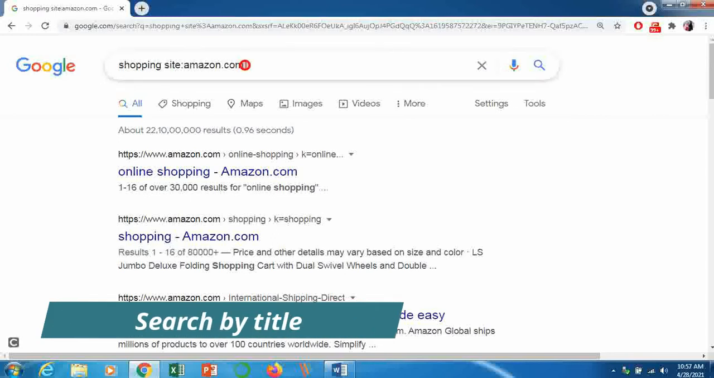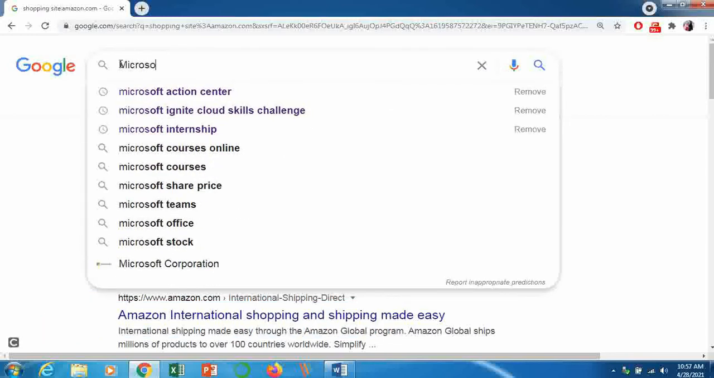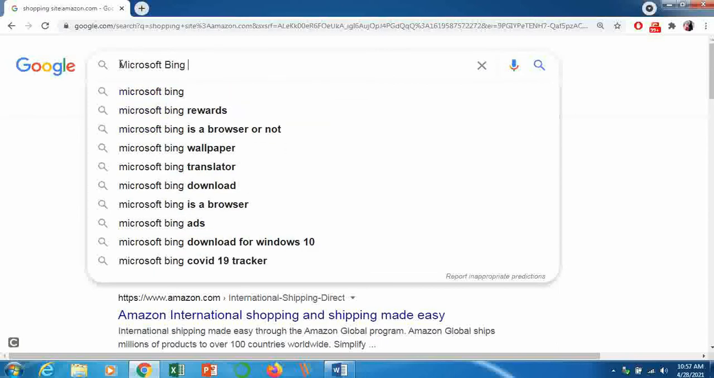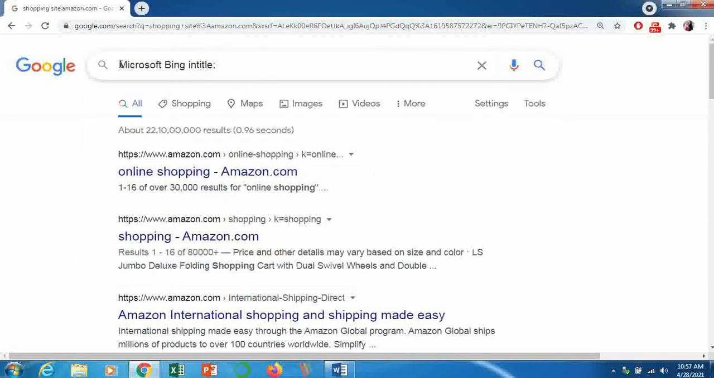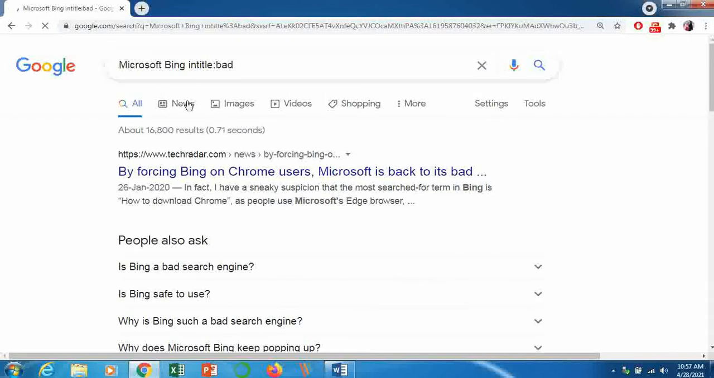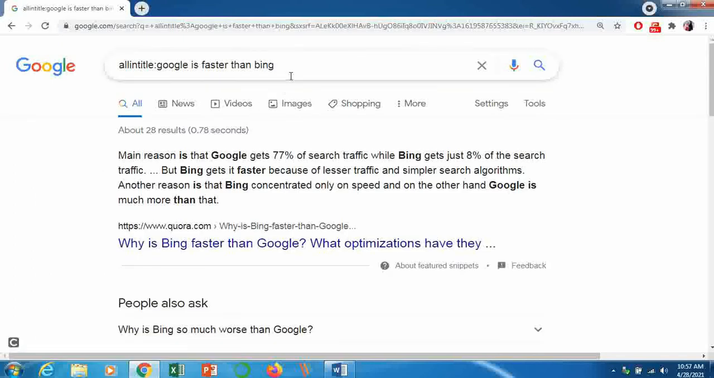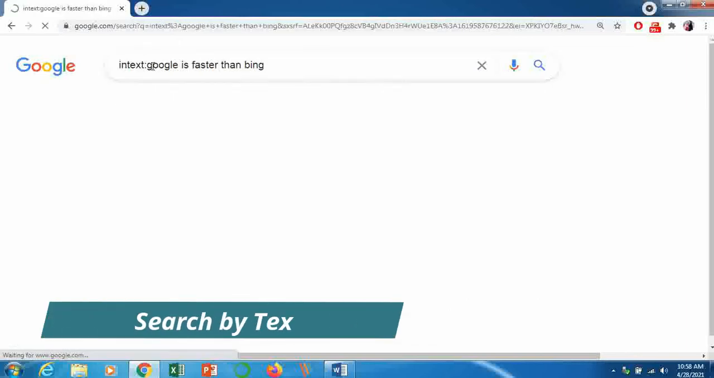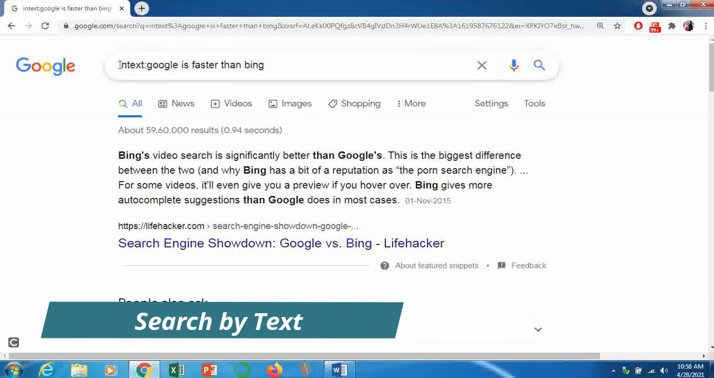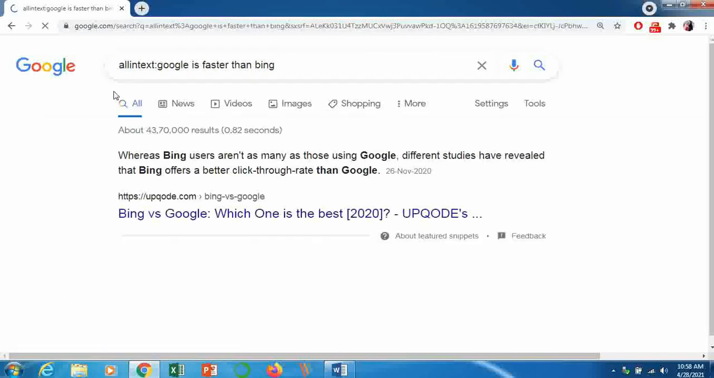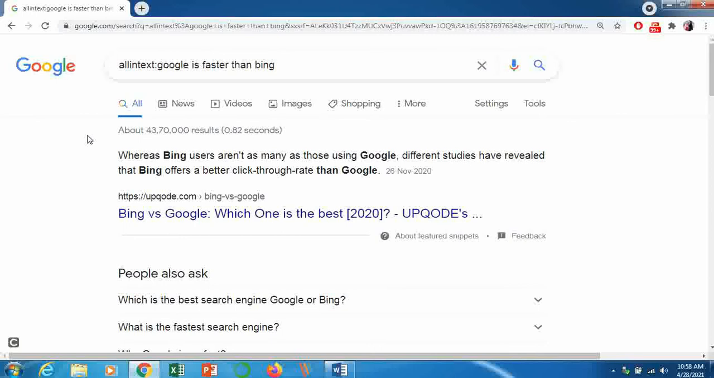Next one is to use intitle colon to look for words in the web page's title. For example, Microsoft Bing intitle:bad will only return results about Microsoft Bing that have bad in the title. Conversely, allintitle colon will only return links with all the words in the title, that is allintitle: Google is faster than Bing. So it will return all the results that contain Google is faster than Bing in the title. The same way, intext and allintext work. It will allow you to only search in the text of a site as opposed to the title and URL.